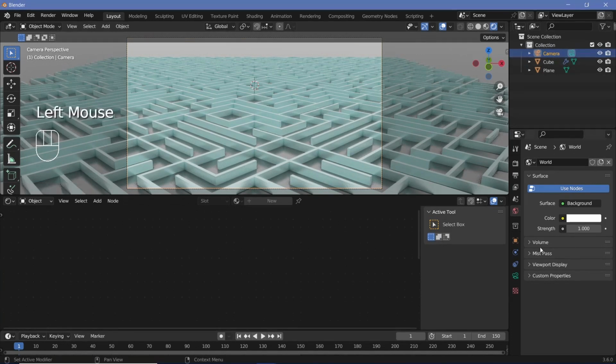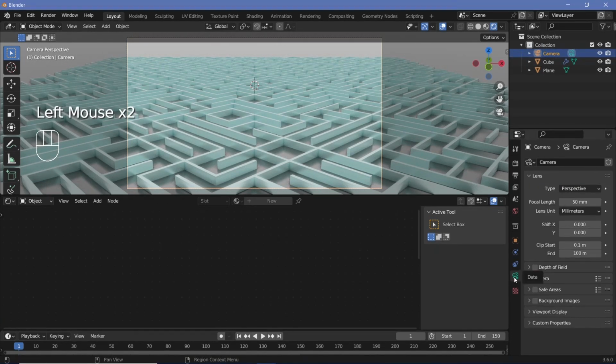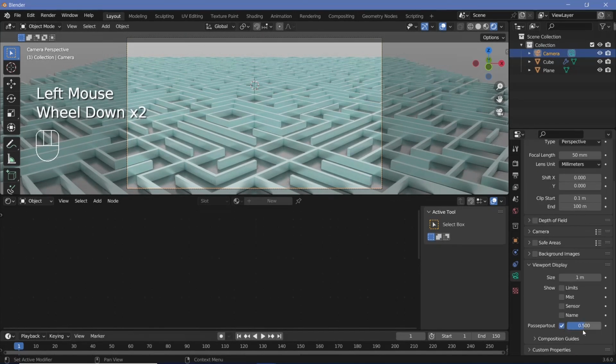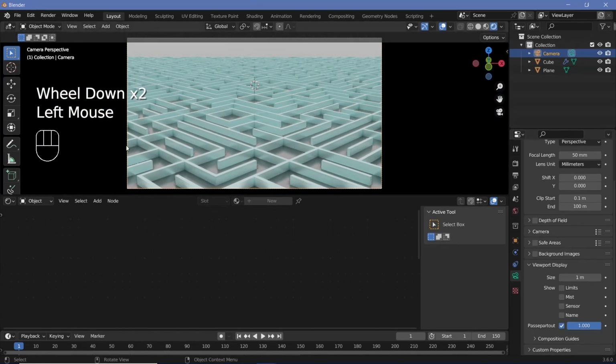Then we'll select the camera properties down here, and from this properties menu, we'll change the viewport display passepartout all the way to 1 so that we don't see anything outside the camera view.